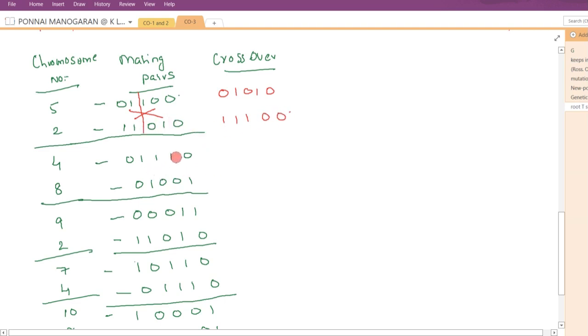Let us take another pair, 4 and 8. For this pair, let us divide randomly. You can divide by using a uniform distribution. After dividing, let us merge the two halves, and if you merge them, you will get something like 0 1 0 0 0. I think you are getting my point.